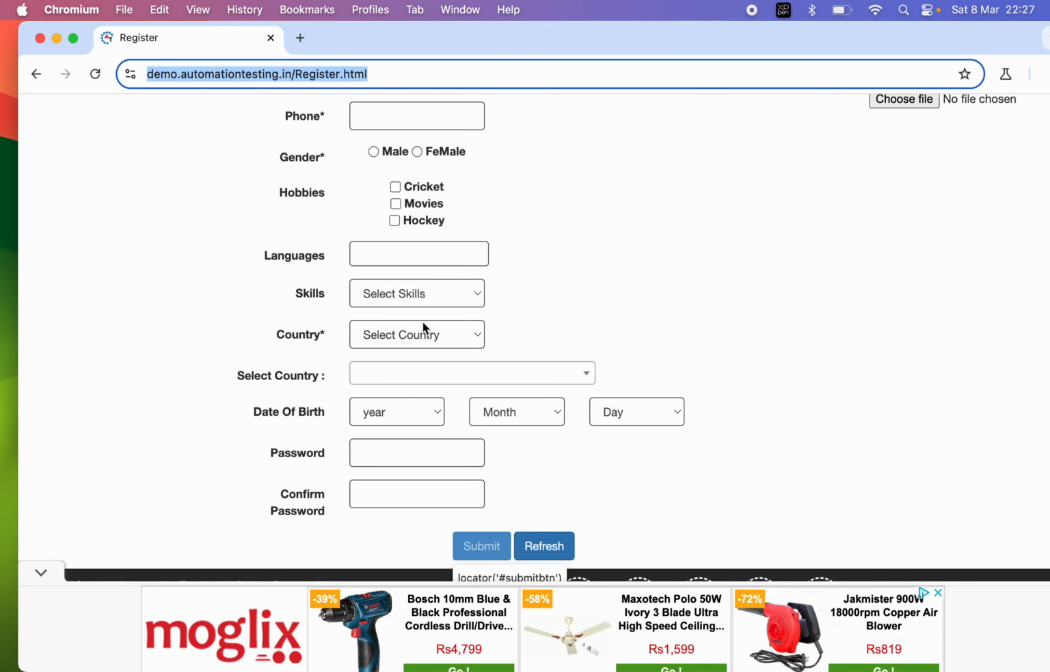If you come here, you can see the submit button is already visible, so that's why it scrolled actually. This scrolls to the bottom of the page.